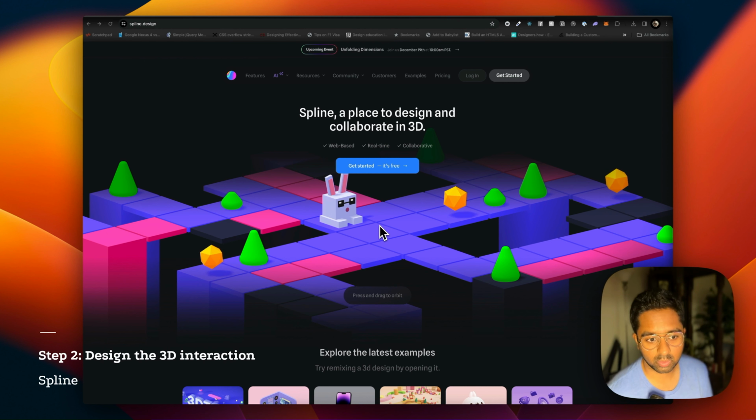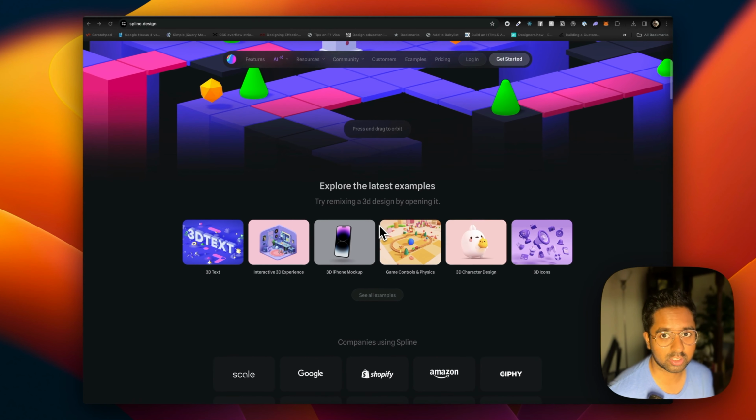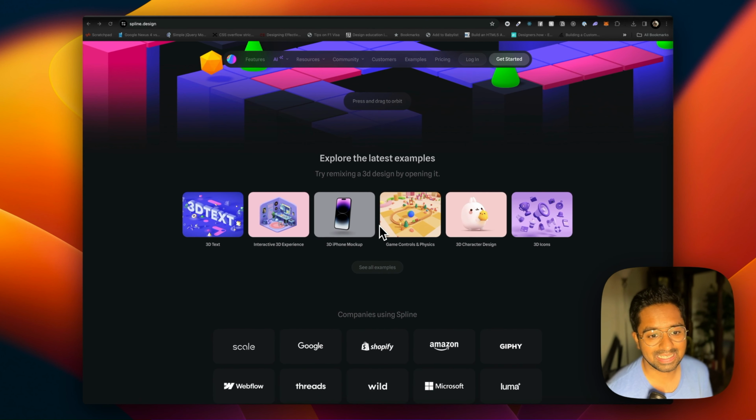Okay, now on to step 2. We'll be using Spline to create the 3D embeds by importing the assets that we just created from Luma AI. If you've not heard of Spline before, think of Spline like a digital art set like Photoshop or Illustrator, but for 3D stuff.